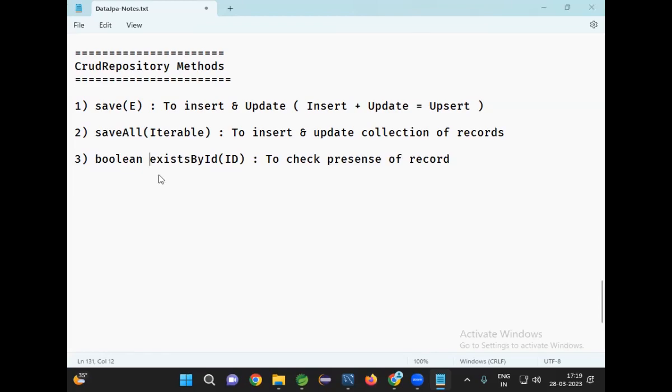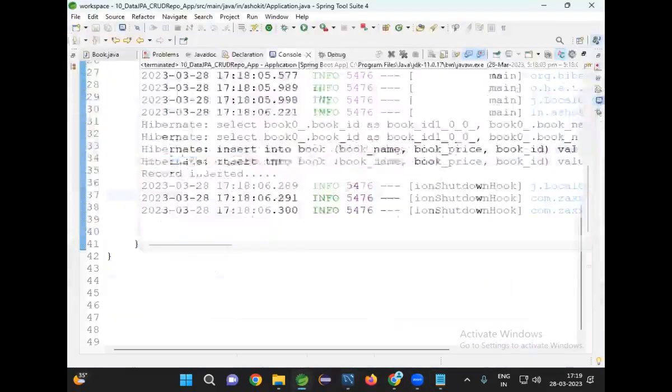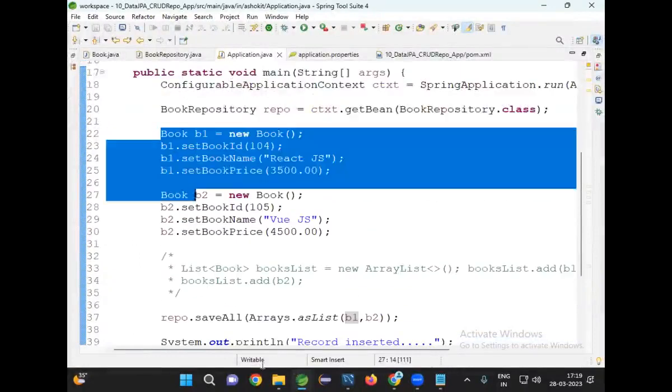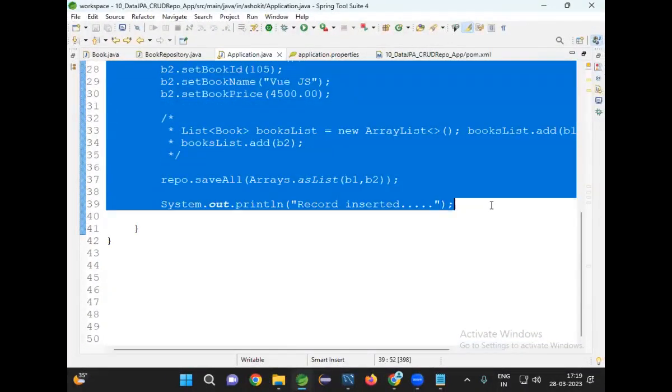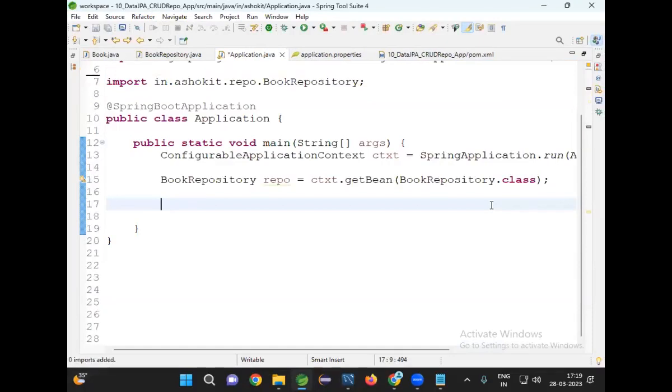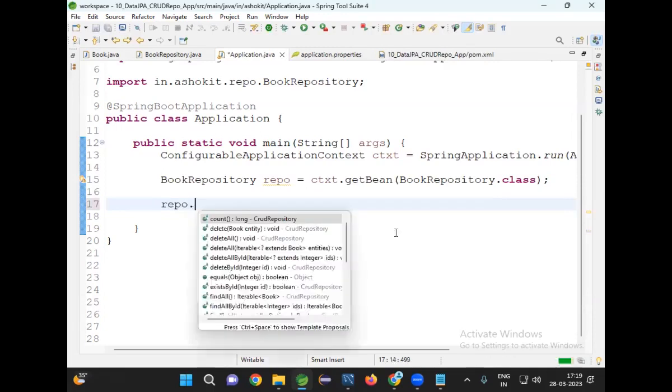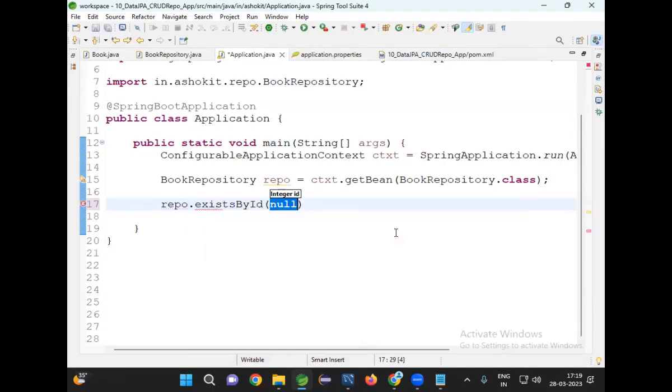Guys, I'm deleting this code. I hope you can write this, setters and getters. Okay, right? Now I'm deleting. Repository is available. I want to check a presence of the record with the 105. Is there any record available in the table or not? I want to check that. I will go for repo.existsById(105).